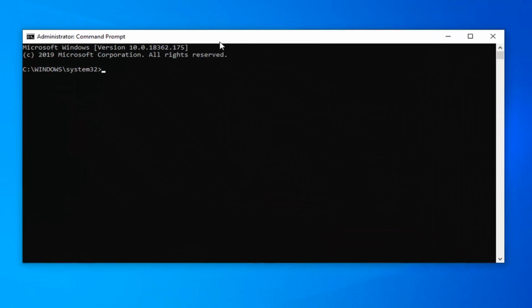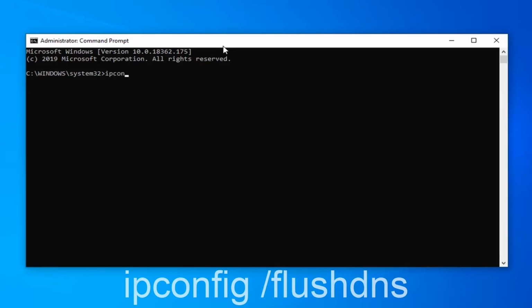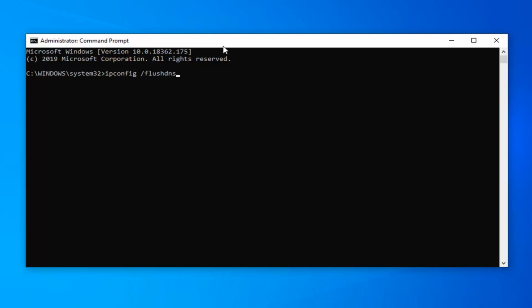Now in this elevated command line window, you want to type in ipconfig, exactly as appears on my screen, followed by a space, /flushdns. Flushdns should all be one word attached to that forward slash. Hit enter on your keyboard to run this.